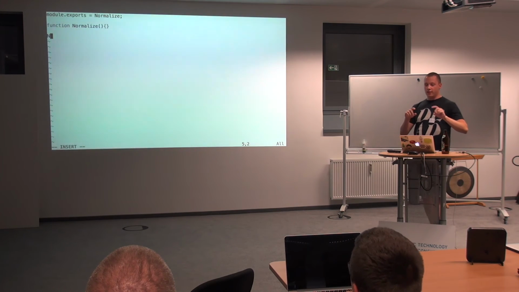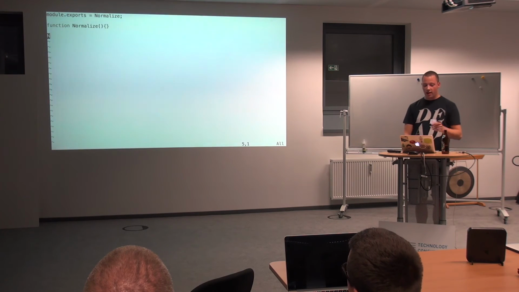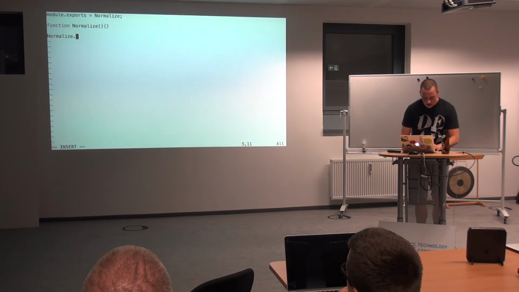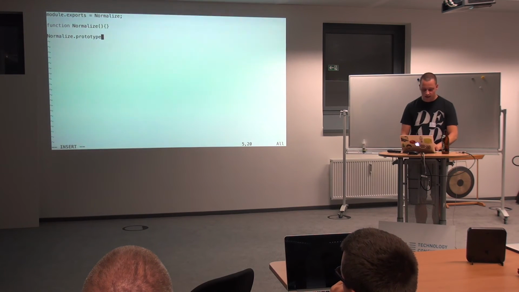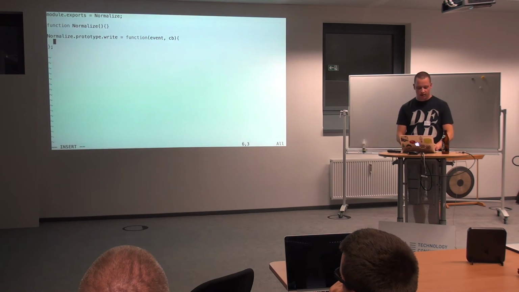Oh, I didn't want to say use prototype inheritance. I wanted to say I wouldn't just use a function here. Usually you have multiple methods on here to keep it organized. But our normalizer will just have one function, which is called write, gets an event, and a callback. Let's call it callback for simplicity.